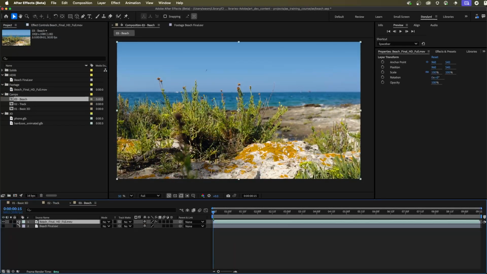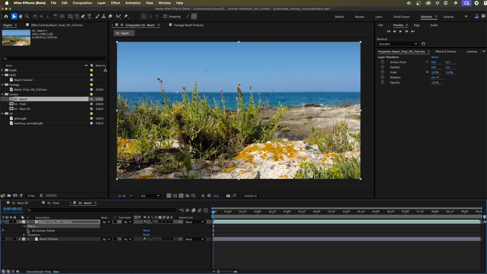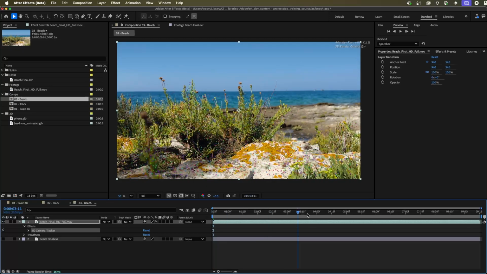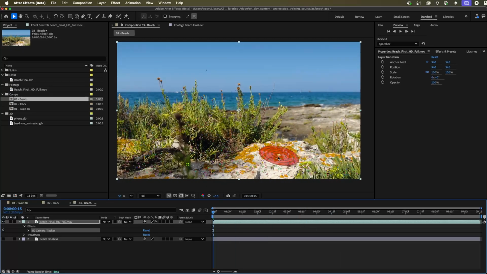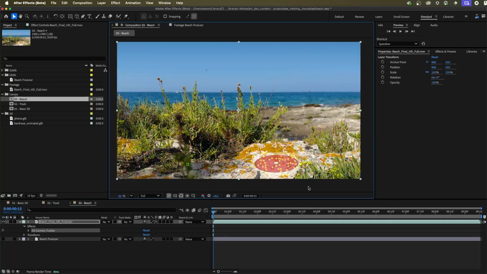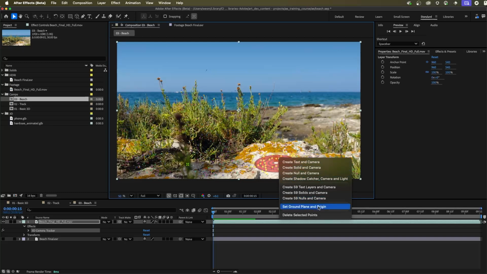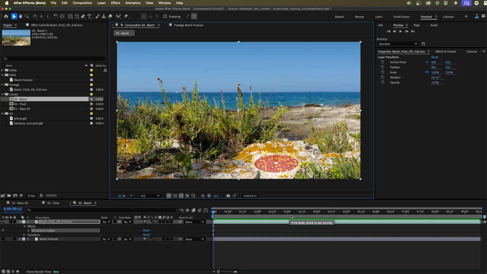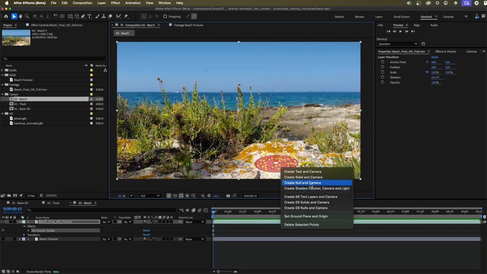So if we come over, let's take a look here at our effects, the 3D camera tracker. Again, here's my tracking data. Now, if I mouse over in this area, you can see that I have this little target. And I'm just going to lasso select a few of these points. And this is where I want to set my origin point. And this actually looks pretty good where it is. So I'm just going to right click and choose to set my ground plane and origin. And from this point, I'm also going to right click again and choose to create a null and a camera.